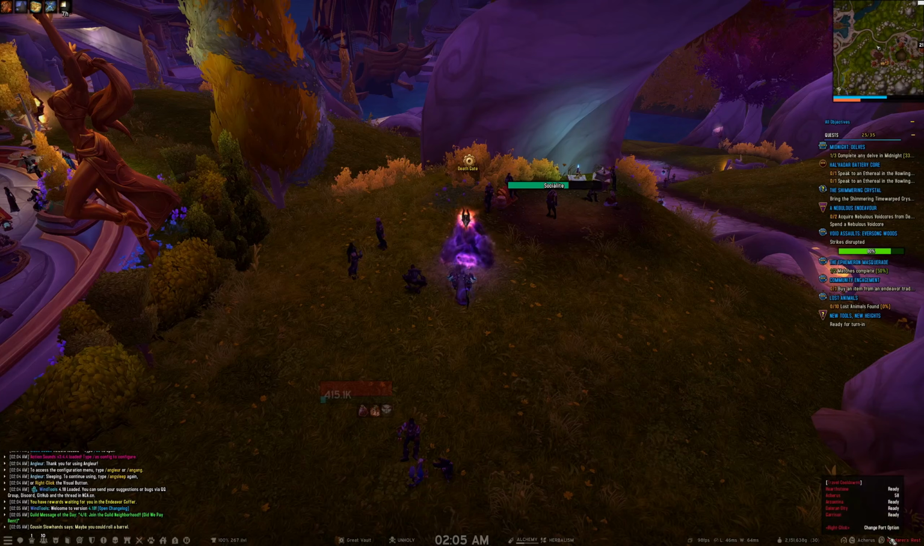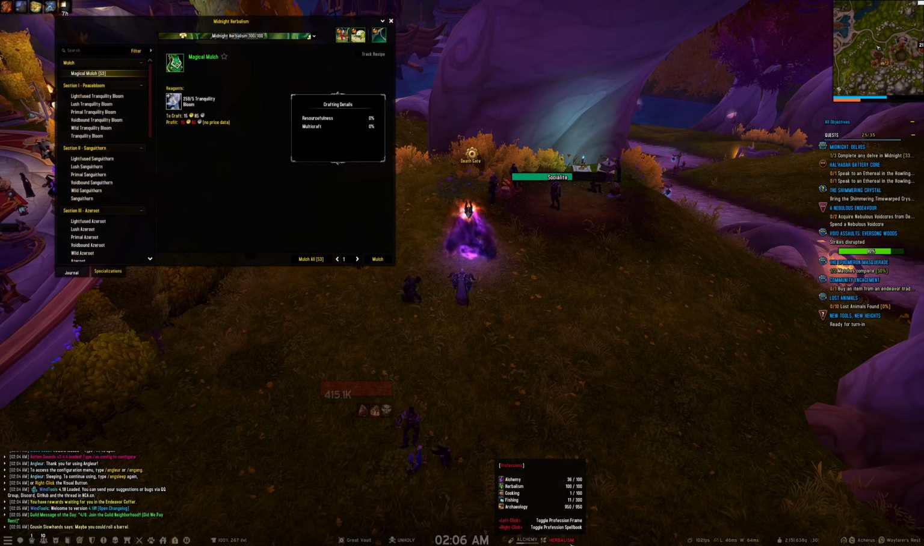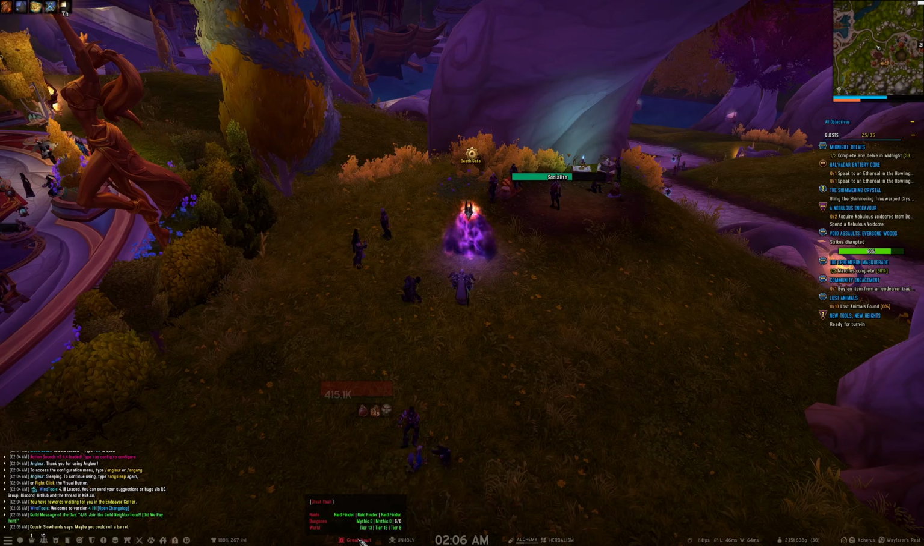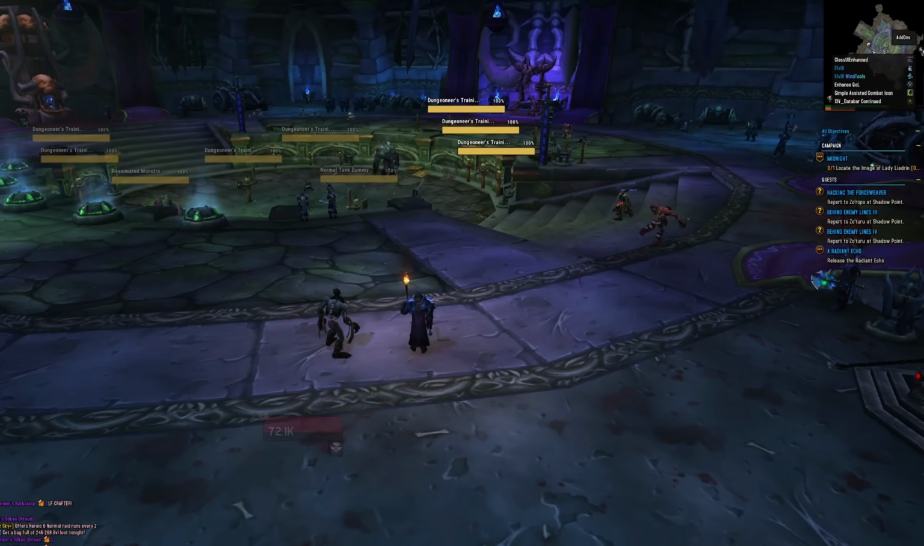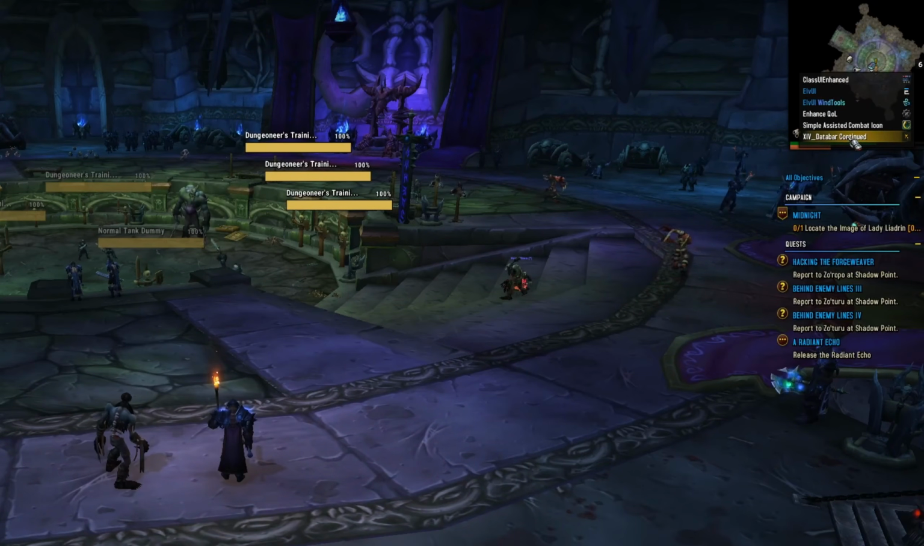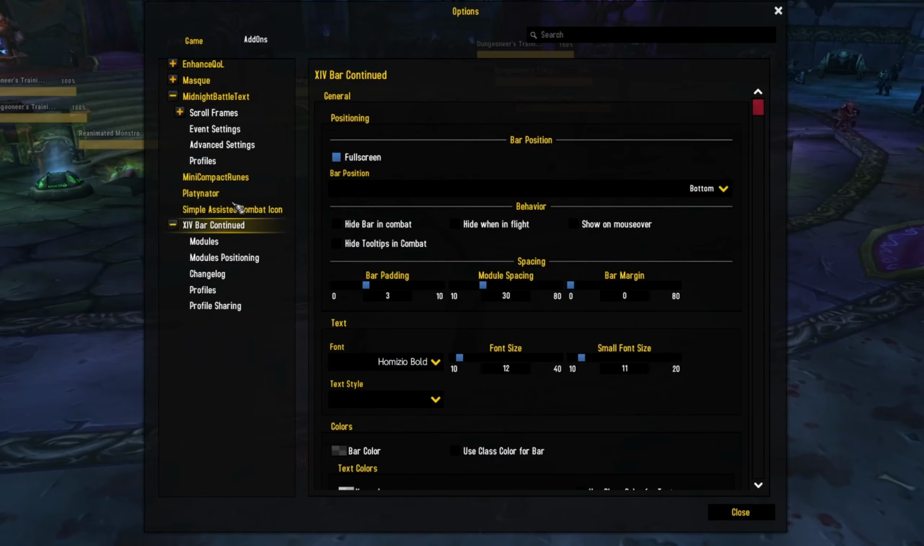It's very lightweight, highly customizable, and looks great with minimal UIs. I use it because it replaces a lot of the ElvUI's data bar that I feel is dated. You can open the add-on by right-clicking the minimap icon or by typing /XBC in chat.